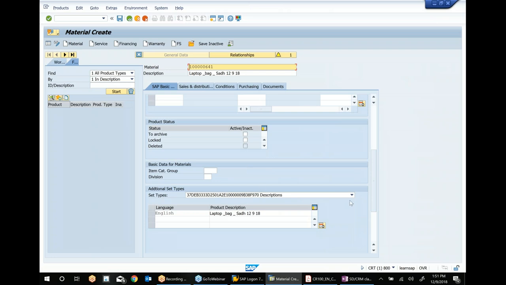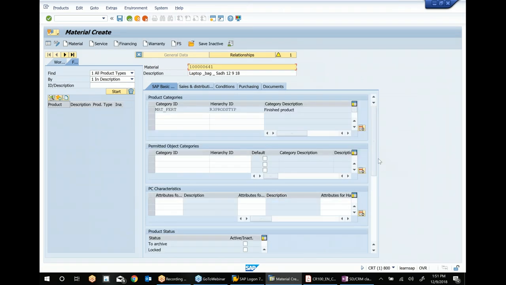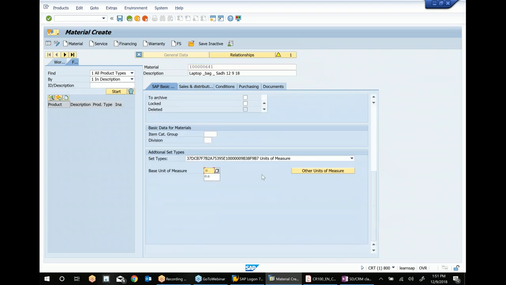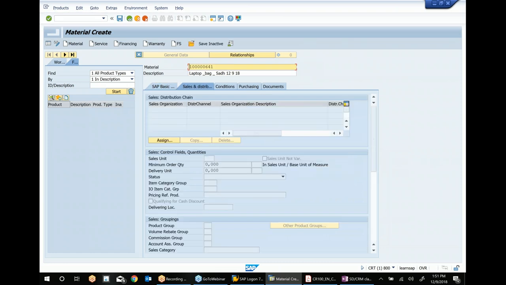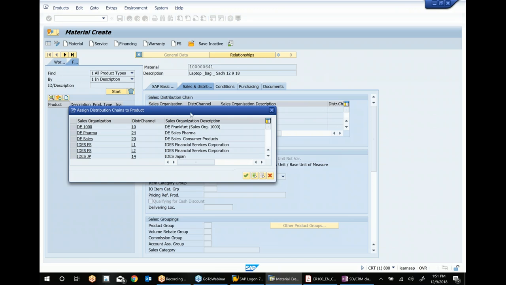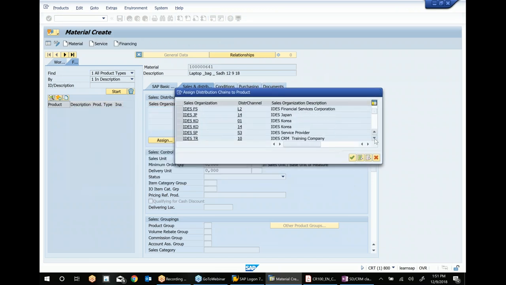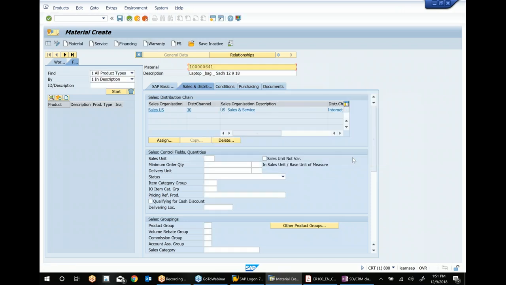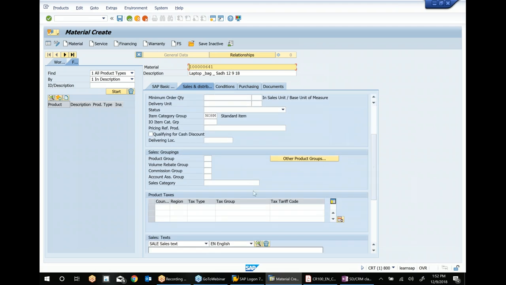If we scroll down, enter the unit of measure, each. Sales and distribution tab, assign my sales area. I use my sales unit, enter my item category group. Enter my text classification.